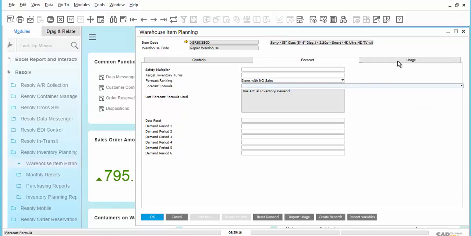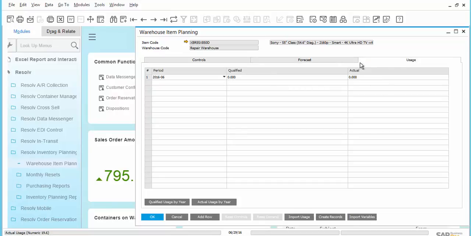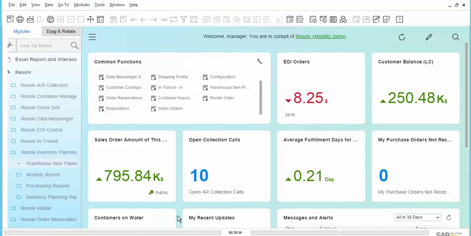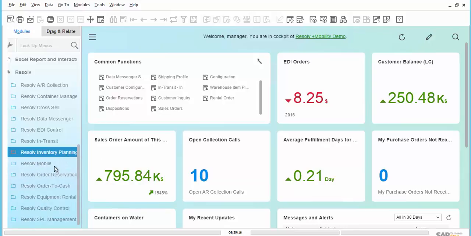Besides tracking usage, we also allow users to qualify usage. So if there's any unusual activity for items that you may want to not have factored into your monthly averages, we give you those capabilities to help your replenishment.